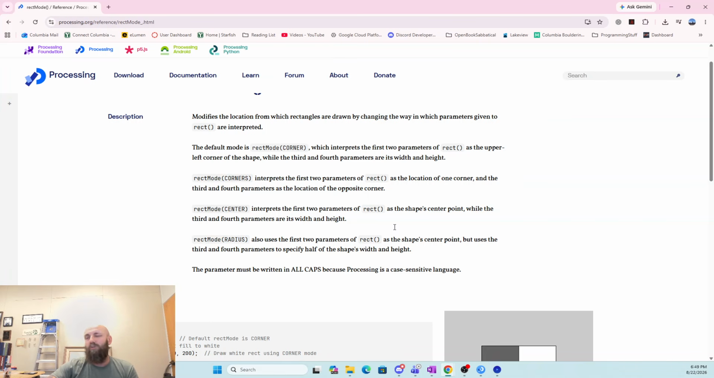And then there's RADIUS, which is real bizarre. It's essentially CENTER, except in terms of third and fourth, it's half the width and half the height, which is really hard to keep track of. The only two I ever use are CORNER and CENTER. And I don't use CENTER very much for rectangles, but I use it for images a lot. So we'll get to doing this, but for right now, I think that's a good basics.